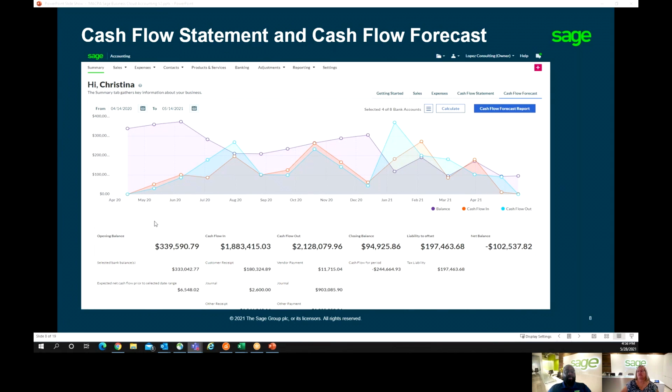Now, here's a cash flow statement and cash flow forecast report. We have several dashboards available for you. You have a sales dashboard, expenses dashboard, and they're interactive graphs.